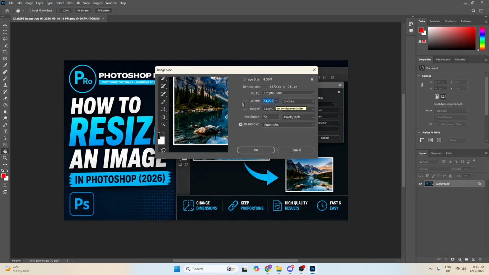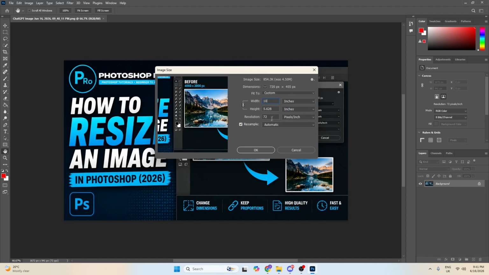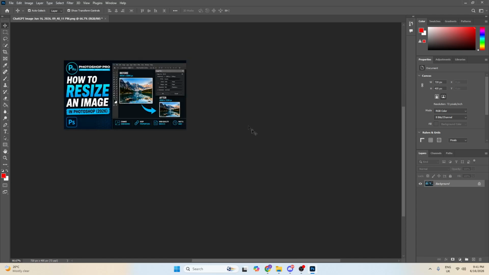Now enter a new width. As soon as you do, Photoshop will automatically update the height to match. Once you're happy with the new size, click OK. Your image is now resized.